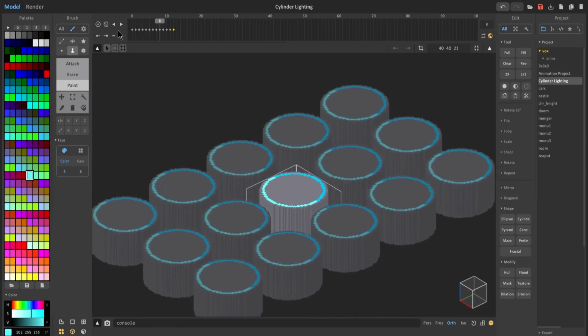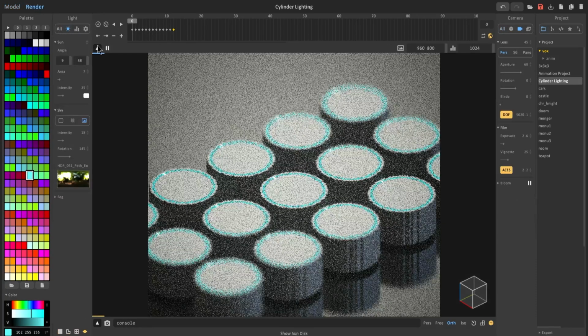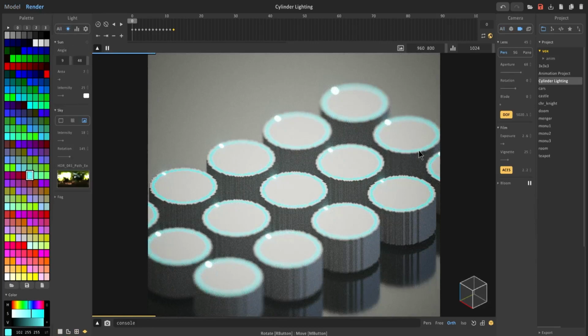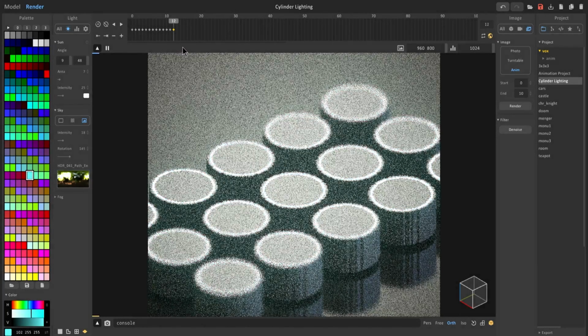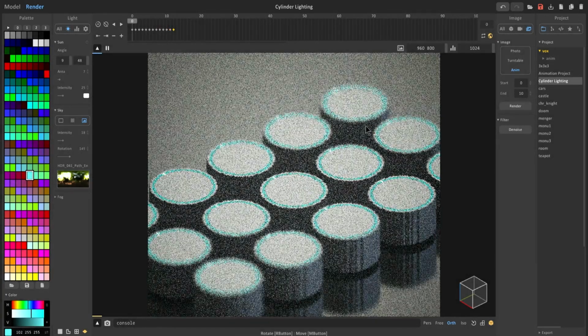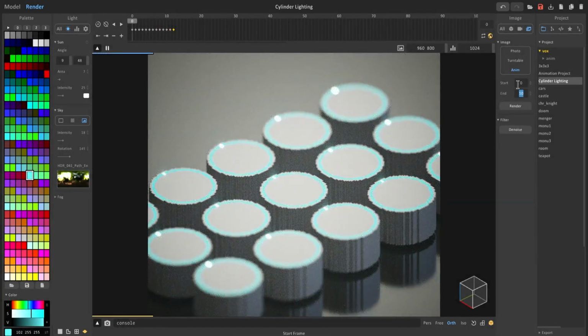So we're just gonna go ahead and go all the way back to the first one and go to render and go to our image section, and instead of photo we go to animation and select how many keyframes you want to animate. In this case, I think I have 12 keyframes. Yep, 12 keyframes. So we're gonna start at 0 and go to 12 and let that render.